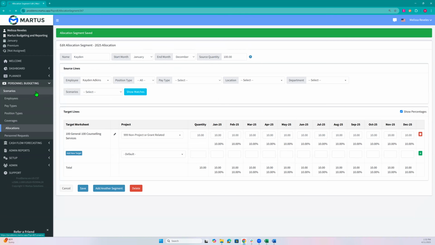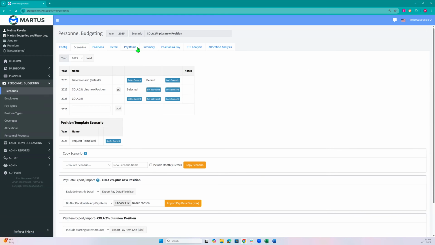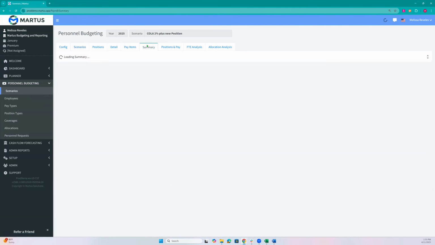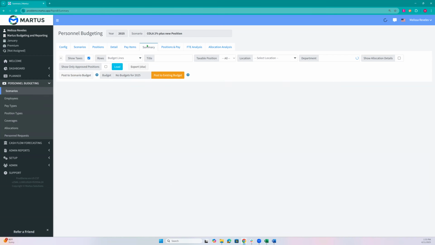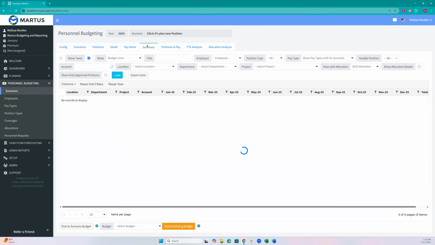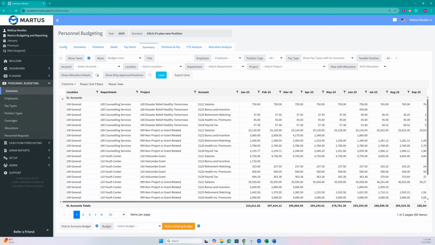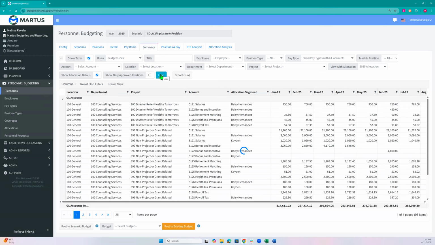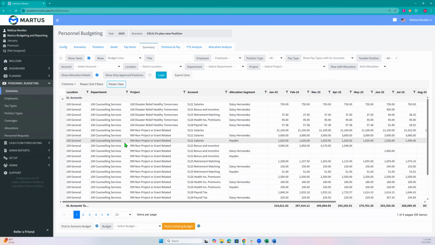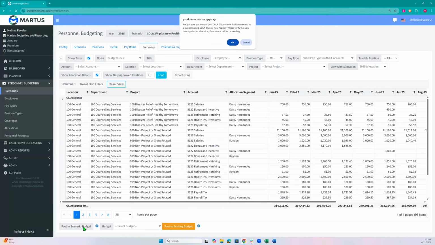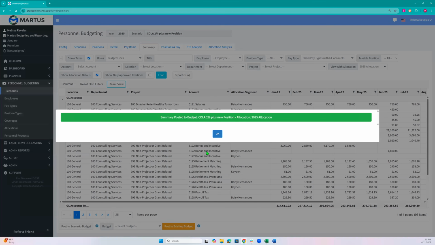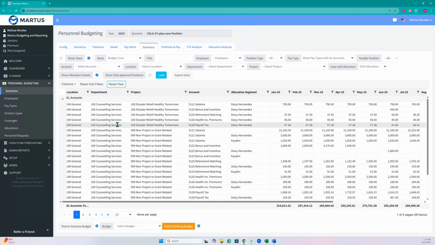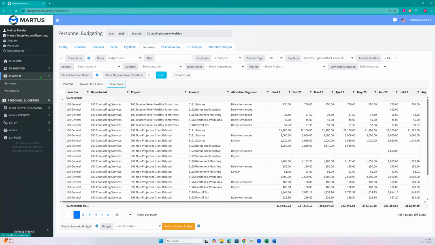Now, when I go back to my scenario and my Summary tab, I can post my scenario to the budget with that allocation applied, and Martus will even show me where the allocation segment is. I'm going to post this out to what we call a scenario budget. This is going to allow me to compare and contrast the two scenarios and see how the overall amounts look.